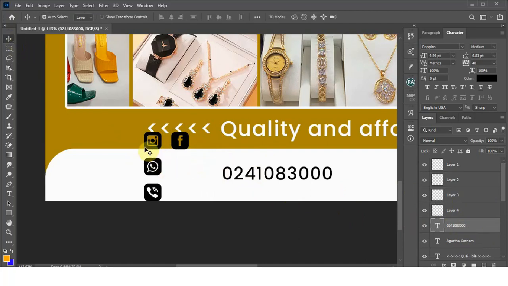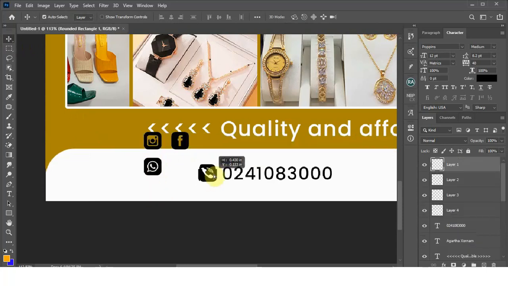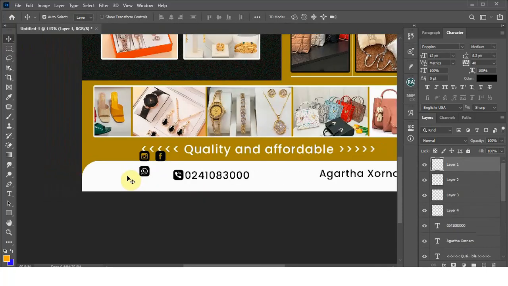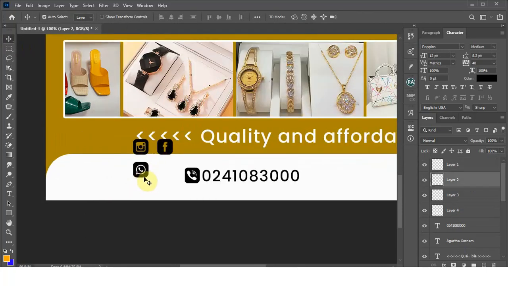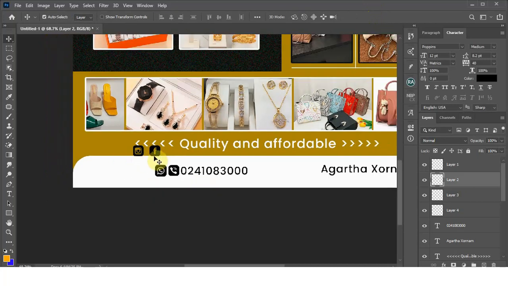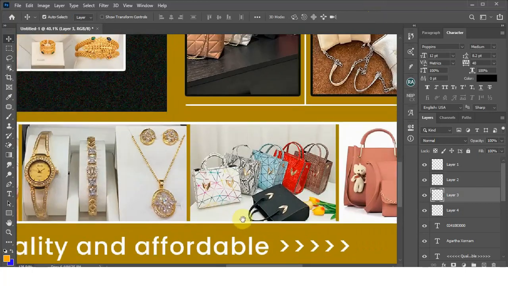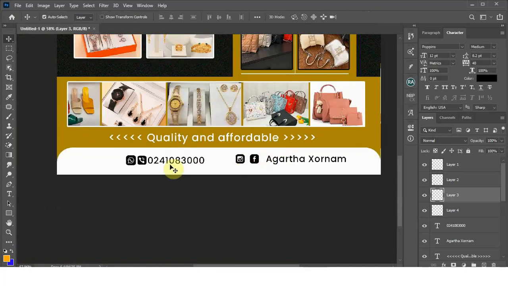Right, so as you can see, they are all on separate layers. So over here I have my number, so I just place it right here, and then the WhatsApp. Let me open this one a bit, Ctrl T to transform it. The call and the WhatsApp are for the same number, and then the Facebook and the Instagram are for the same name, but then Instagram always has an underscore. So you might want to do it separately.